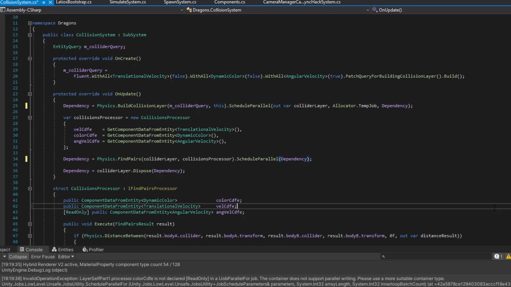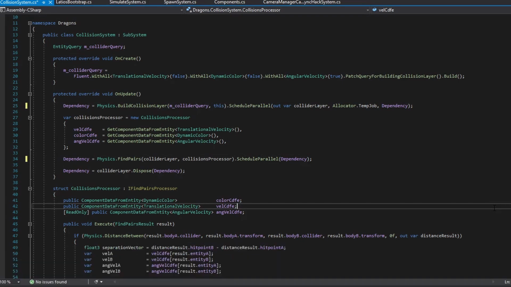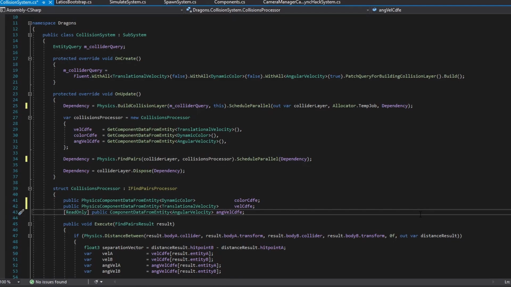Except, it actually can. This may seem like some kind of magic, but FindPairs performs this tracking without any additional performance overhead. It's just a nice side effect to how the algorithm works. Entity A and Entity B of FindPairs result are actually a special type called safe entity, and they are each guaranteed to be unique to the thread for the entire duration of the execute method. All we have to do is prepend physics to our component data from entity types inside our processor.